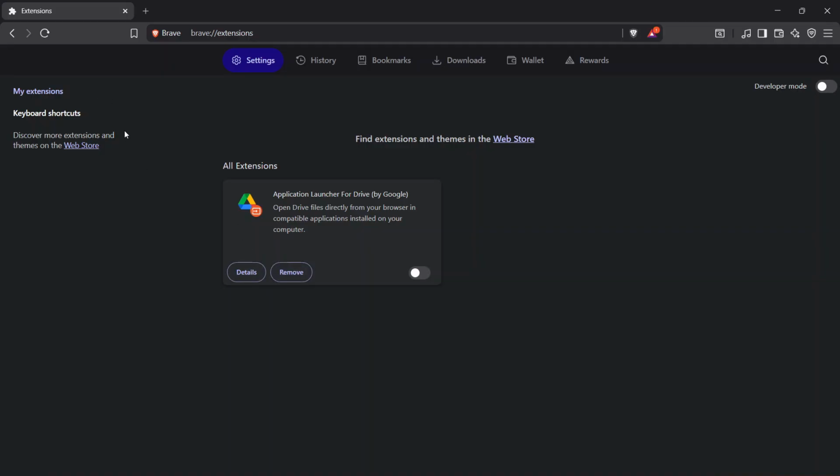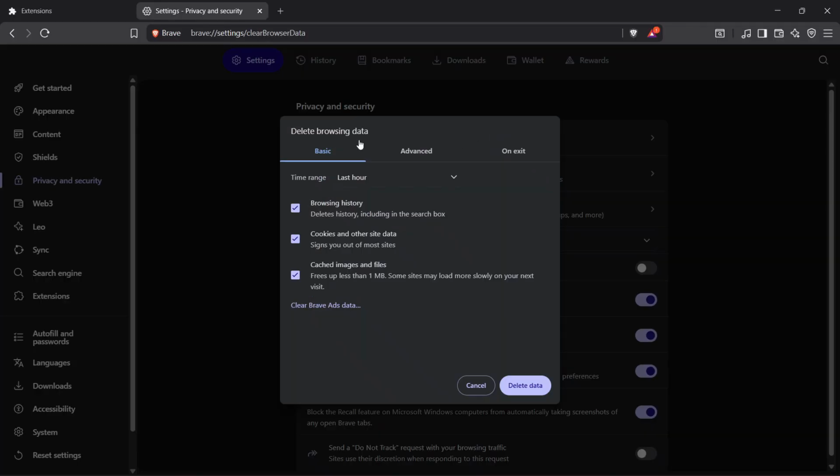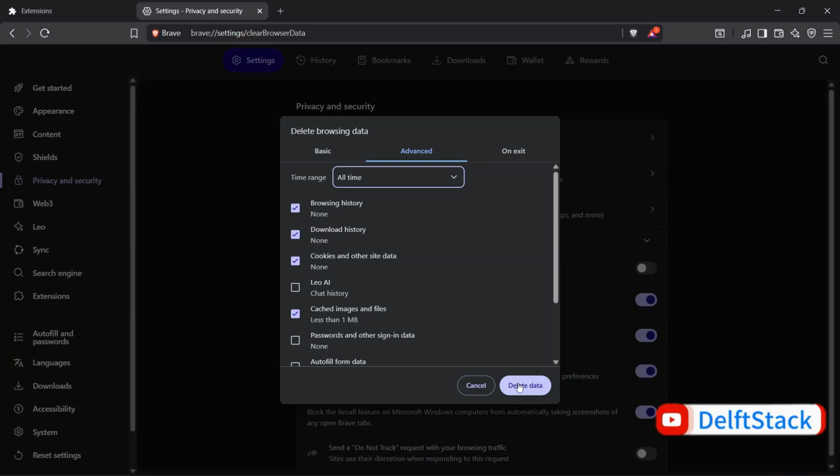Next, go back to the menu and click on Delete Browsing Data. Switch from basic to advanced options and choose the time range you want to clear. You can go for the last hour, the last 24 hours, or even your entire browsing history. Then select the types of data to delete, like cache, cookies, browsing history, passwords, or autofill data, and confirm. Clearing all this data can significantly improve performance and free up memory.